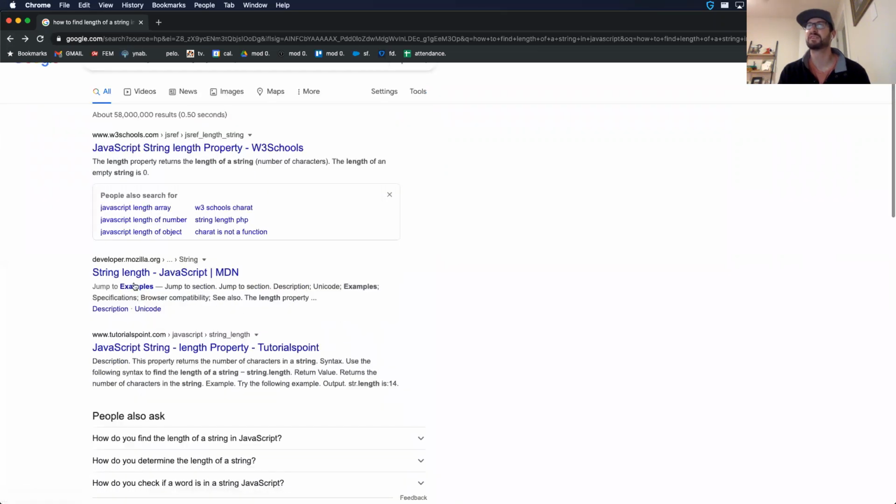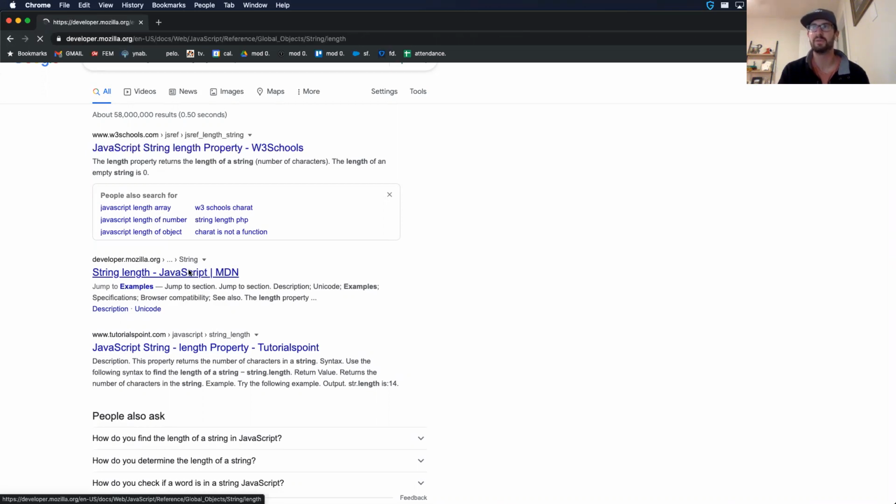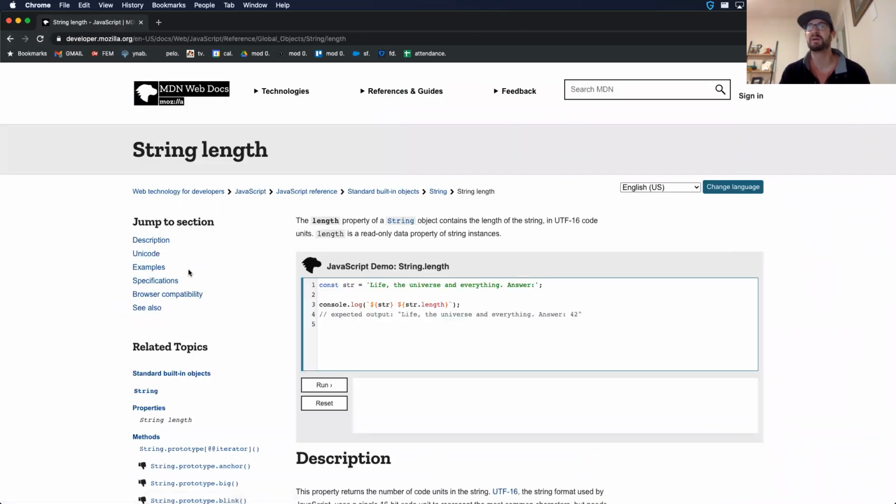Now, the next one that comes up is developer.mozilla, also referred to as MDN, the Mozilla Developer Network. I think it's probably my favorite source for technical documentation. MDN typically has a little bit more explanation and is more up to date with a lot of things. It says the length property of a string object contains the length of a string. Okay, well, that's not super helpful. In UTF-16 code units, length is a read-only data property of string instances.